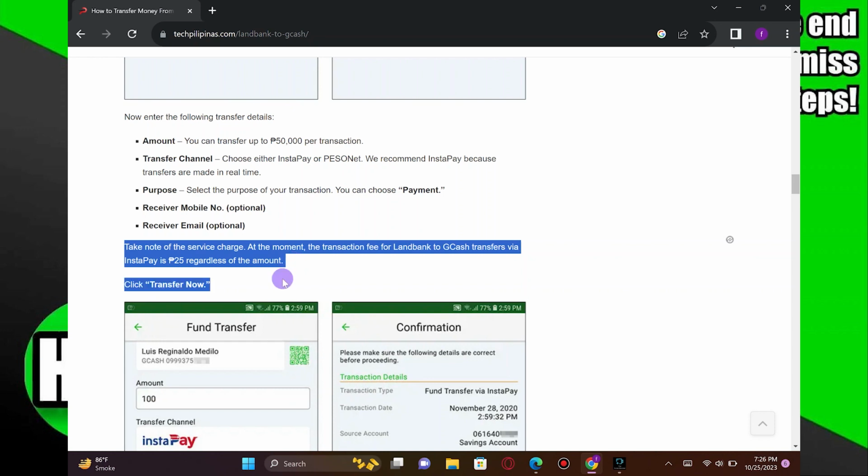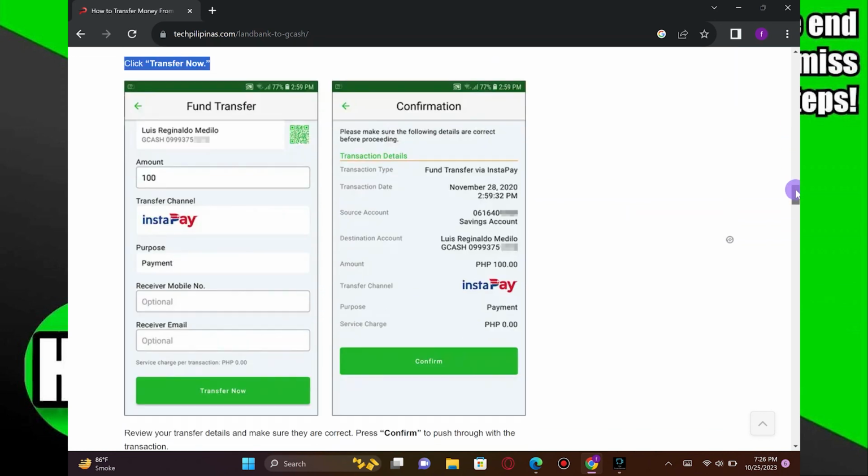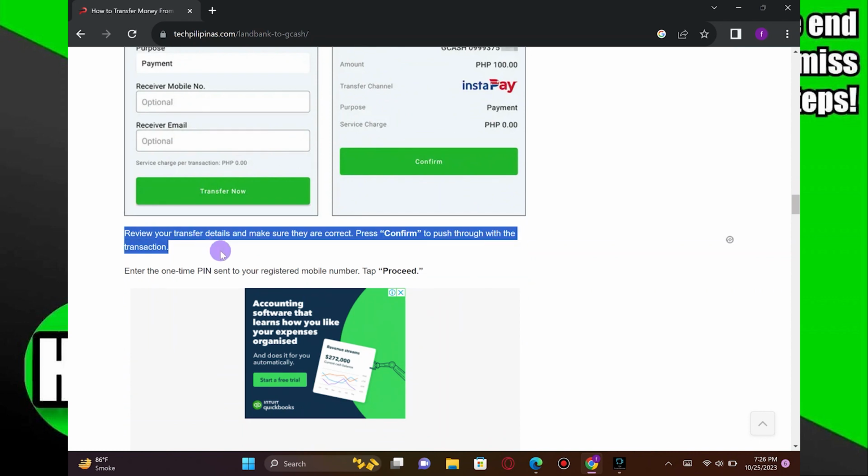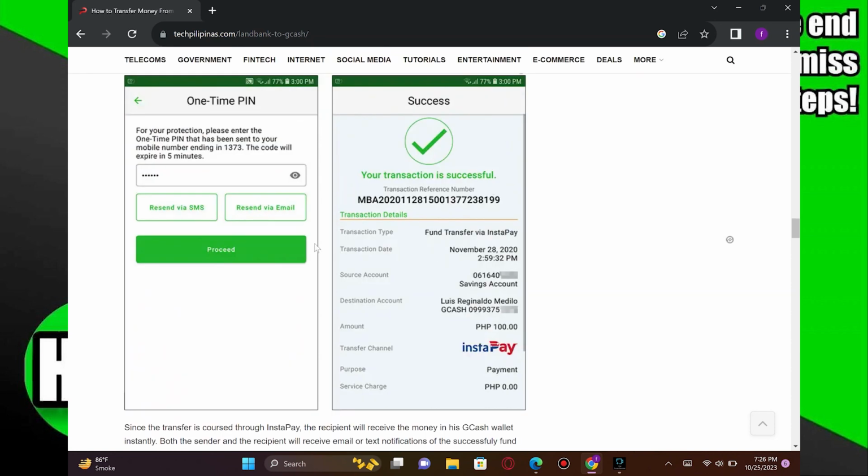Click Transfer Now. Review your transfer details and make sure they are correct. Press Confirm to push through with the transaction. Enter the one-time PIN sent to your registered mobile number. Tap on Proceed. Your transaction is successfully transferred.